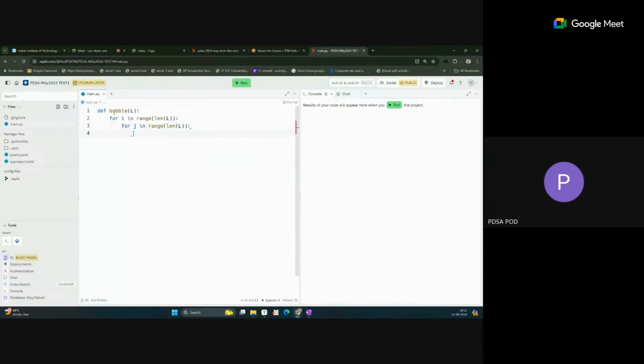Okay, and here we can check, so we are running this loop one less than that, to compare the elements. And in every pass, we will check if L of j is greater than L of j plus 1.